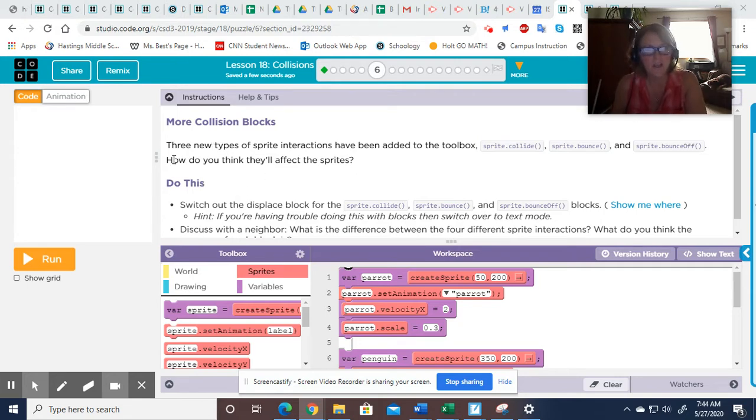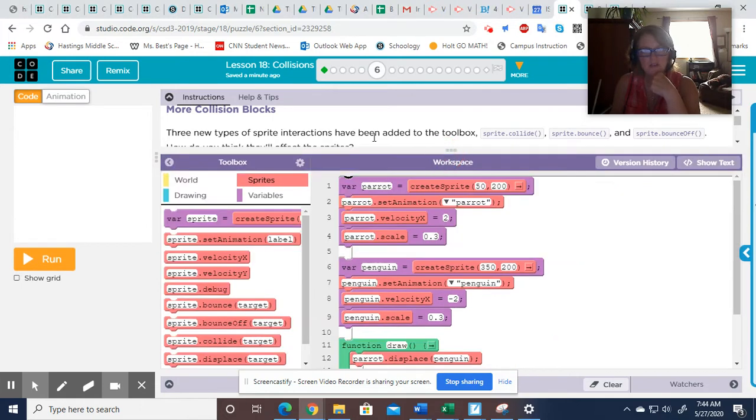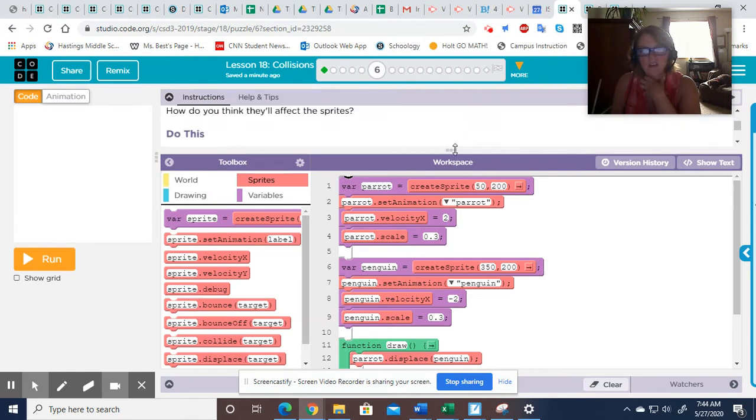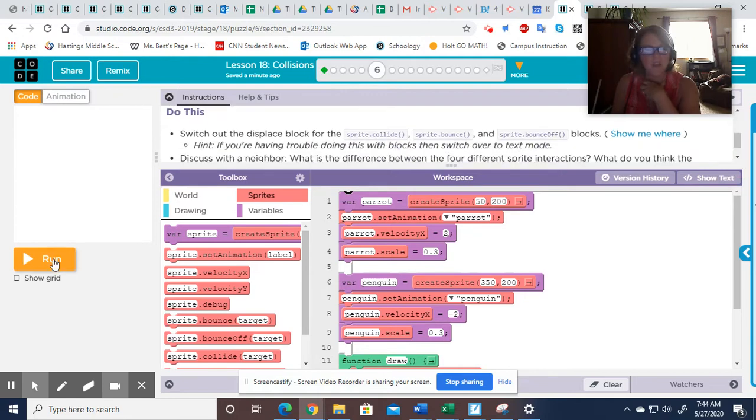Let's take a look. 3 new types of sprite interactions have been added: collide, bounce, and bounce off. How do you think these will affect the sprites? Well, let's see what we've got in here right now. I'm going to move this up a little so we can see what's going on. Okay. Oh, come on. Show me. Here we go. All right.